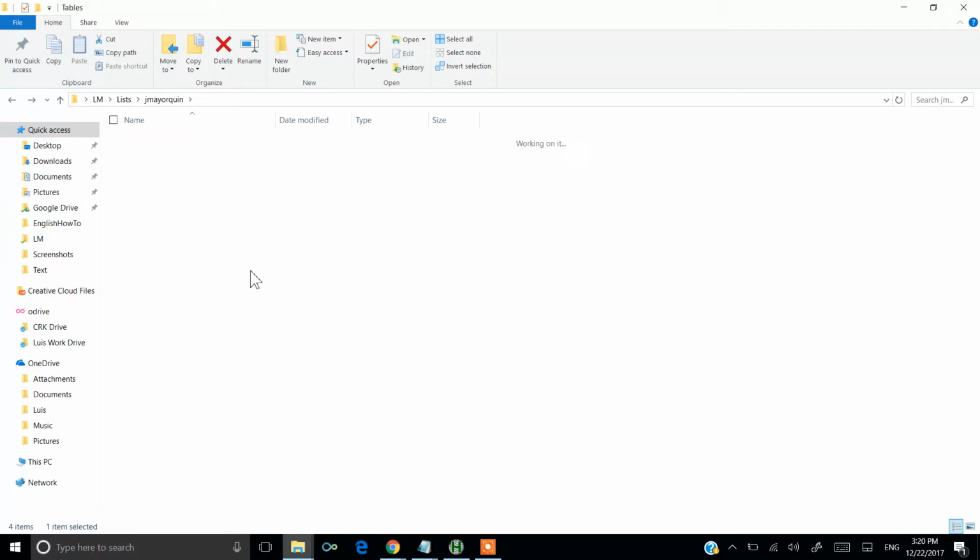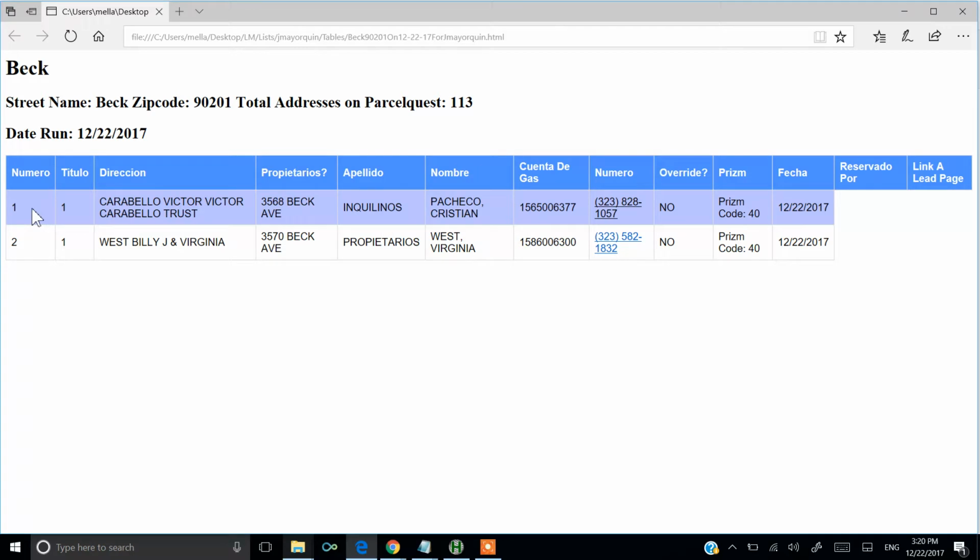Then I want to show you the tables. The tables are the exact same thing, but the information is presented in a different way. So here's the name, the number. This is the name on the title. This is the address. This is if they're owners or not. The name. This is the name on the heat page. Gas account number, phone number, override, all that.